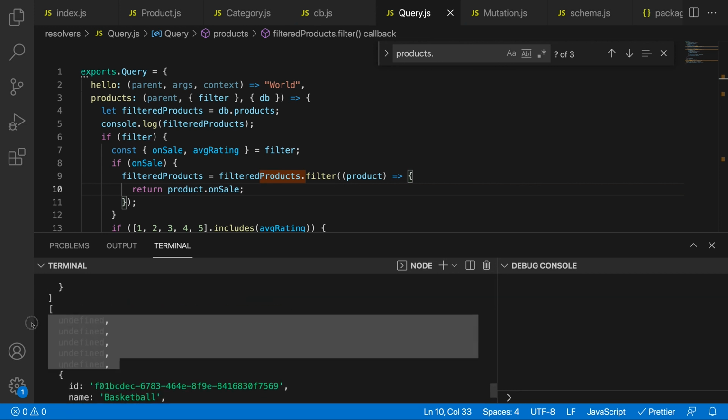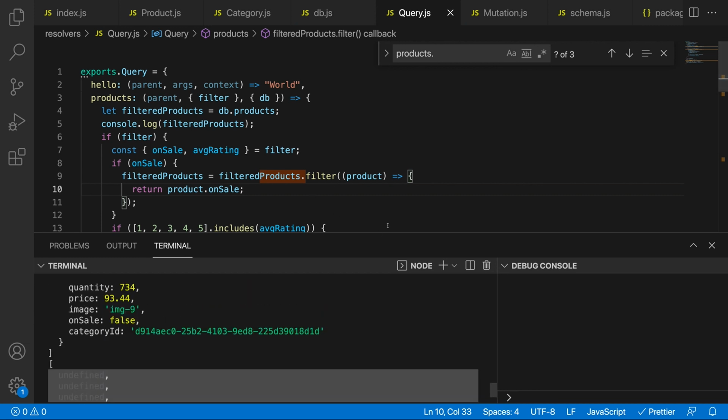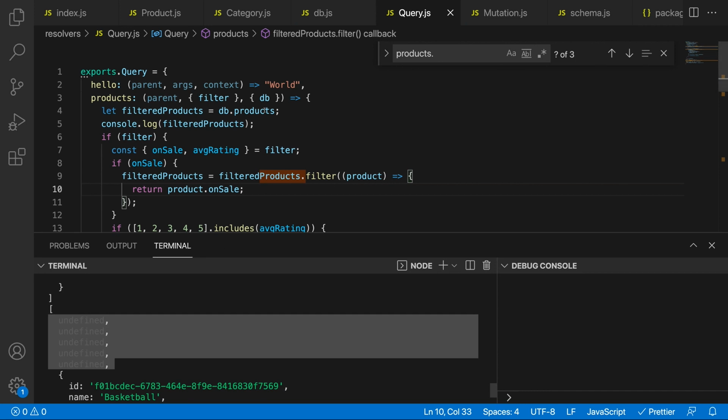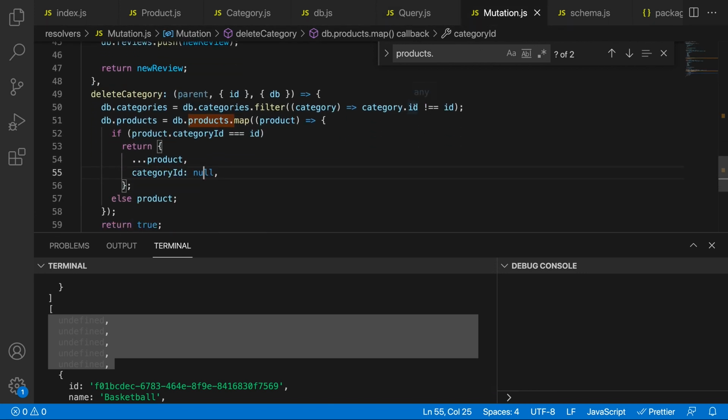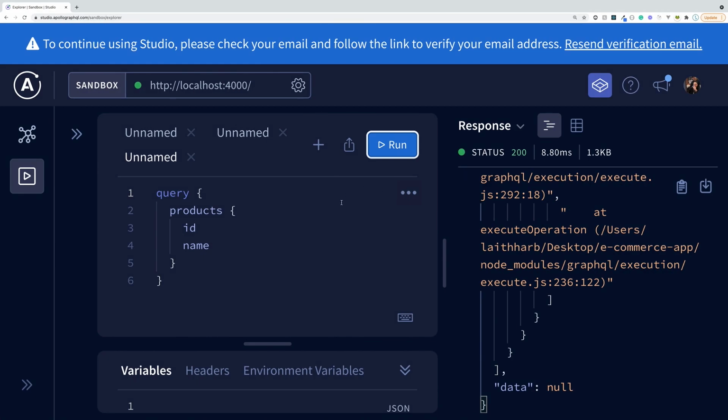Oh, over here, we're getting undefined. So we have some sort of problem in our algorithm. For some reason, we're returning undefined, which is surprising. I'm not really sure why that's happening. Okay, so let's go back over here to our algorithm and see what's going on. We're doing db.products.map. Okay, of course, we need to return the product. That's what it was. All right, so let's try to do this again.